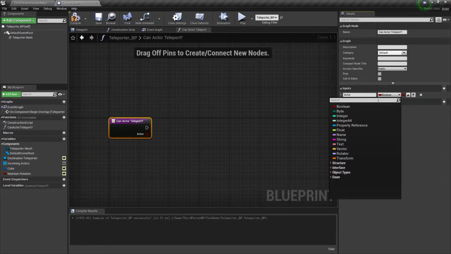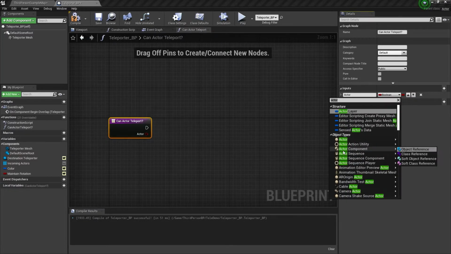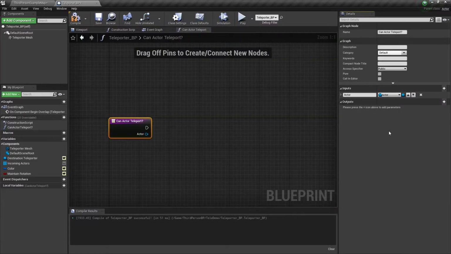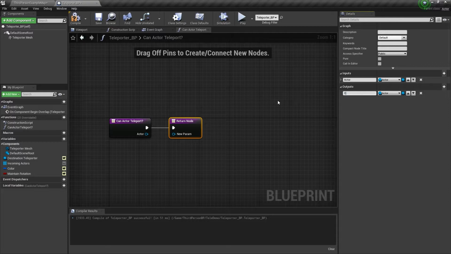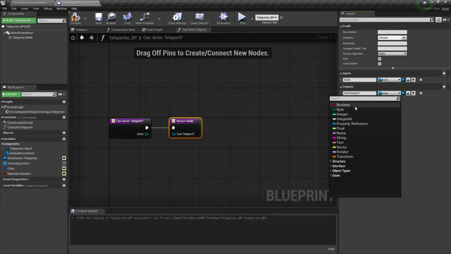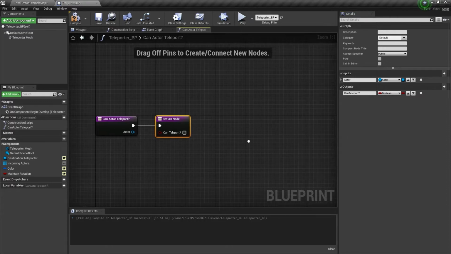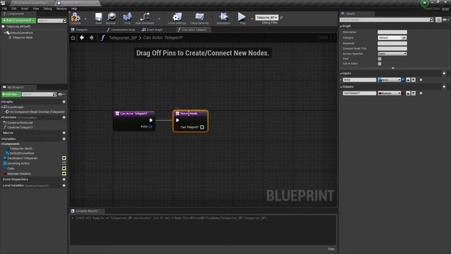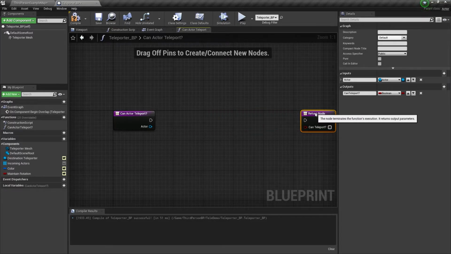Okay, so we got that, and we need to make it an actor reference, and that should be it for that one. And for the outputs, we need can teleport. Yeah, we'll put the whole thing. Can teleport question mark. Okay. And this one needs to be a Boolean, because again, Boolean is for like a yes or no question, right? So what we need to do now is we need to disconnect this, number one, slide it on over.